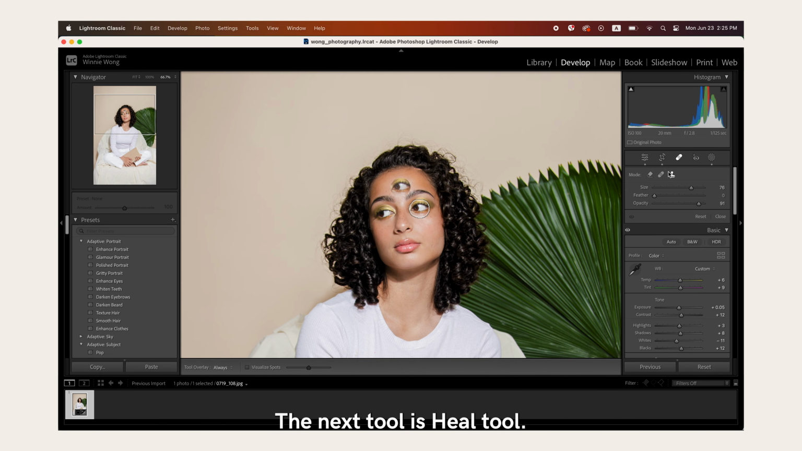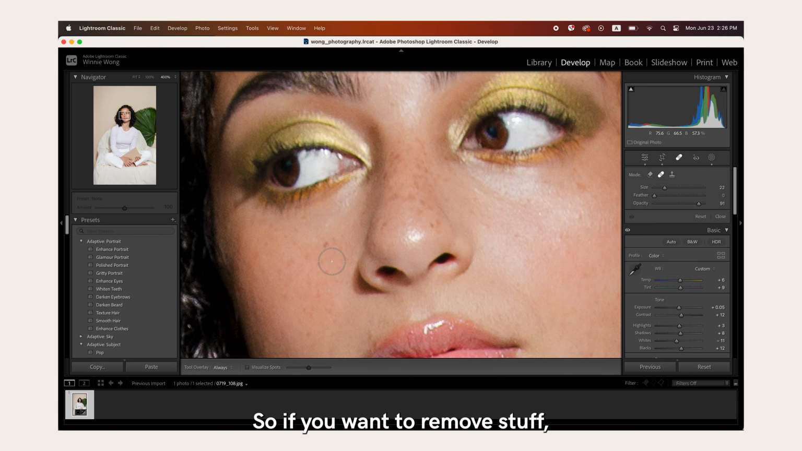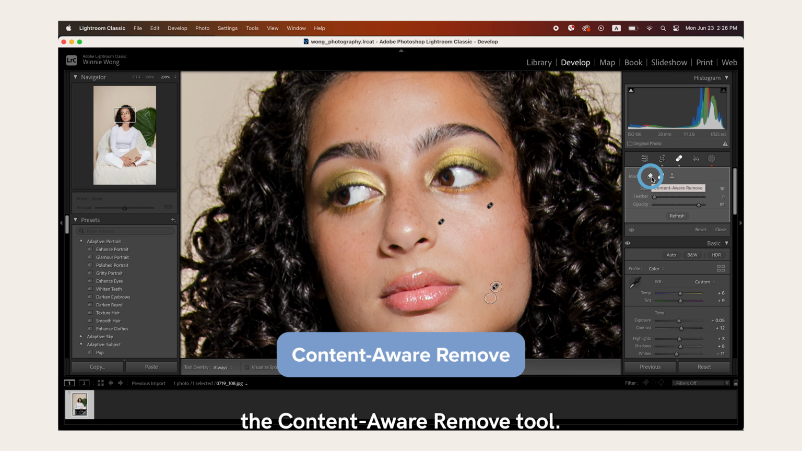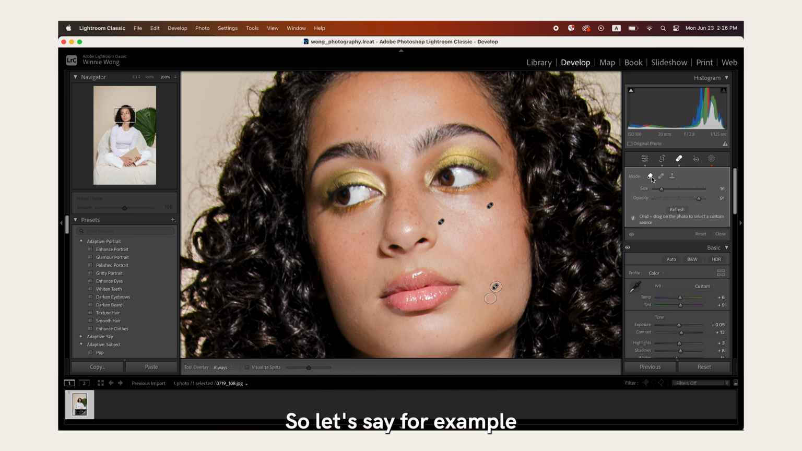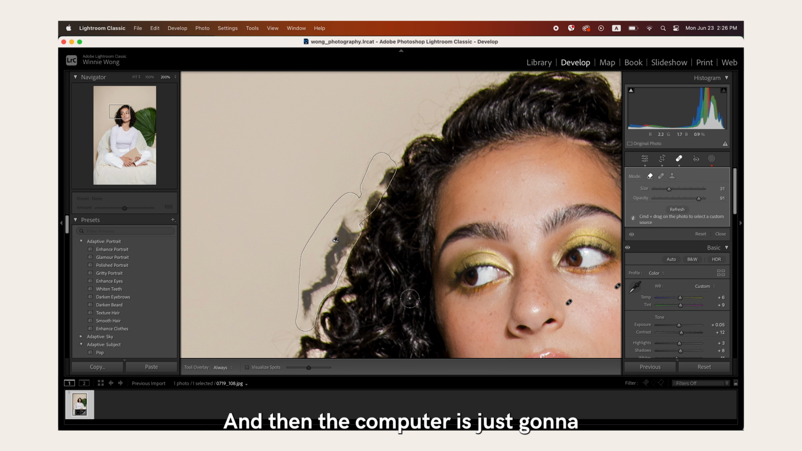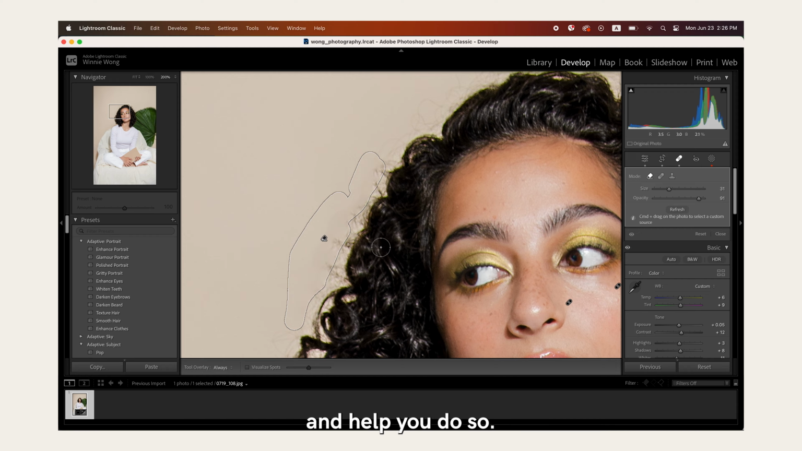The next tool is the heal tool. The heal tool allows you to heal specific blemishes. So if you want to remove stuff, you can just hover over an area and then the computer will be able to guess and remove maybe the blemishes. There you go. I can also use the content aware remove tool. So let's say, for example, I want to get rid of the flyaways here. So what you're going to do is you're just going to go over this area of the flyaways, and then the computer's just going to guess what exactly you're trying to remove and help you do so.